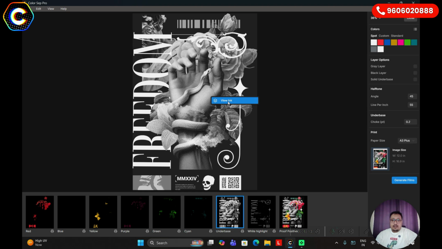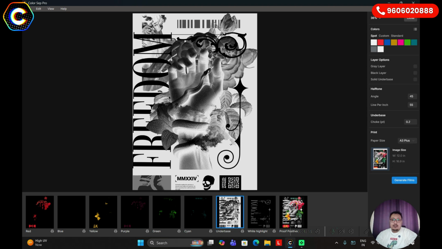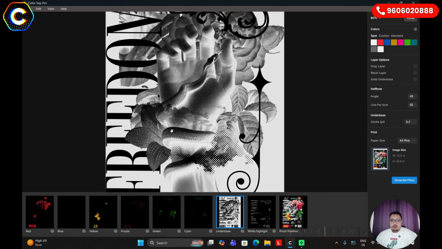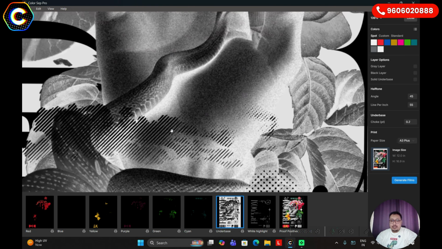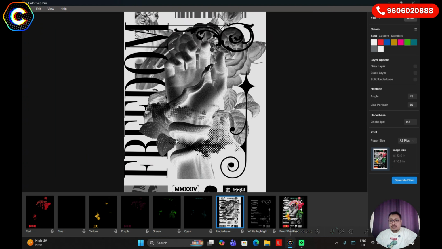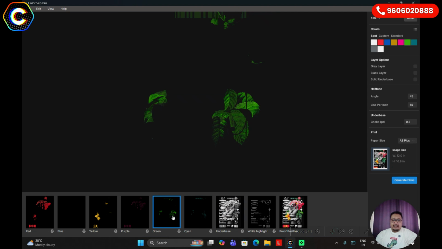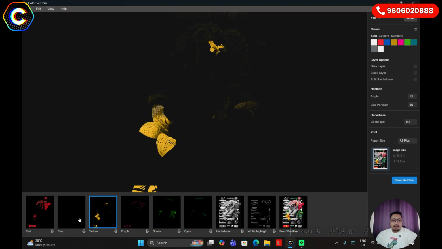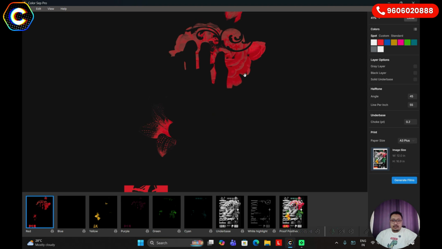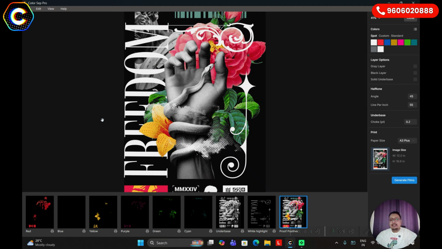So you can see how it looks. This is how the print will look. This is how the film will look where you will be printing. Now it is already separated, halftone not created. Now we'll create the halftone in a while after explaining you about this software. So we'll keep it as it is. So this is the underbase and this is cyan, green, purple, orange, blue and red. These are the colors to get exactly this print.